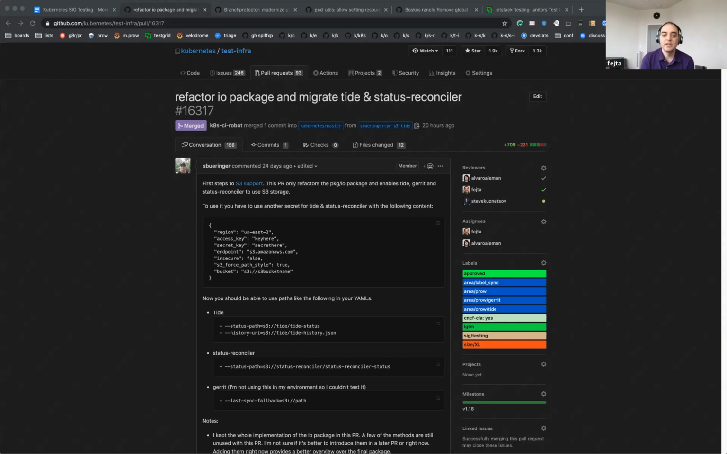So that's really cool. And the intent is to get it working with the initial components like Tide, and then extend that to the rest of the system like pod utilities, etc., so that basically anybody who's using Prow can use S3 or Google Cloud Storage. And the way the S3 support was done, it should be easy to add other providers in the future as well. So yeah, I think that's very exciting.